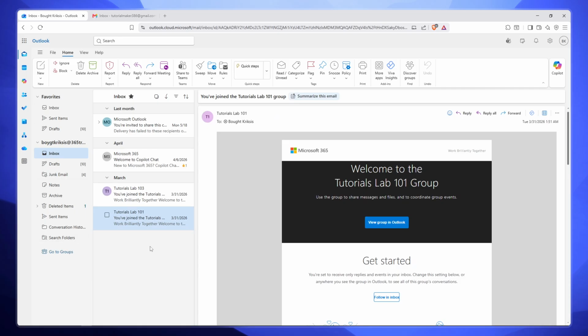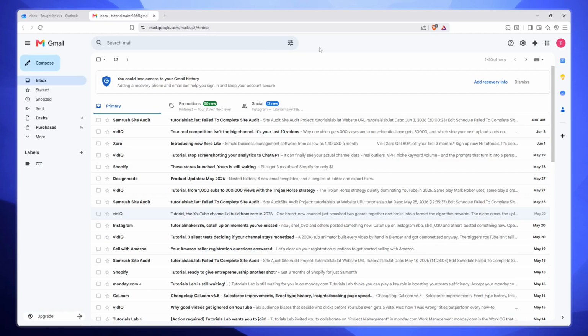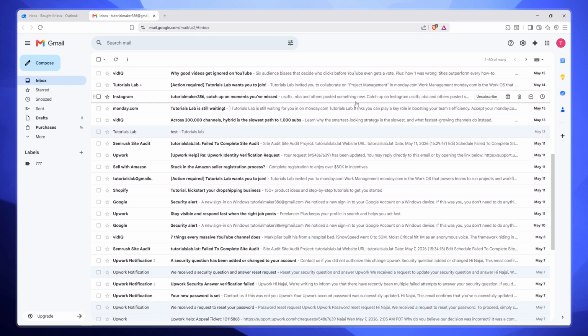Now that your Outlook email has loaded, it's time to switch over to Gmail. Open a new browser tab and navigate to gmail.com. If you're not already signed in, enter your Gmail credentials to access your account.